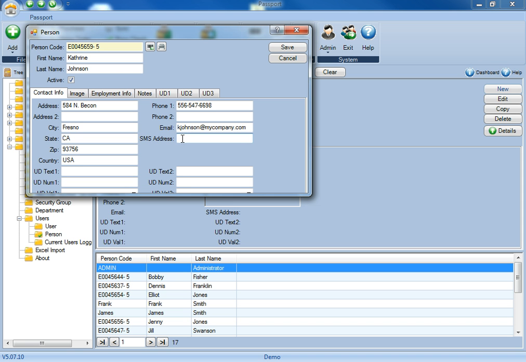module, you'll want to make sure that if you're adding the SMS address that it's properly formatted for that carrier. Once you have the properly formatted SMS address listed, you can then begin to add additional information.